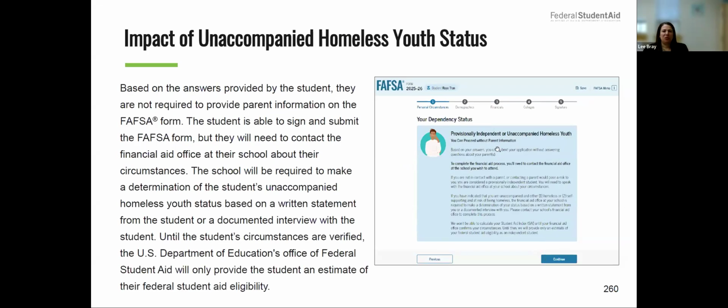It is going to give you a provisionally independent status, meaning if you select some of these questions where a student would normally be dependent but can't provide parental information, or they're an unaccompanied minor or homeless, it's going to give you this provisionally independent status. The reason it's provisional is because the school is going to verify that you should be independent based on the questions you selected. We're going to verify that on the back end and then certify your FAFSA dependency status as either independent or dependent.